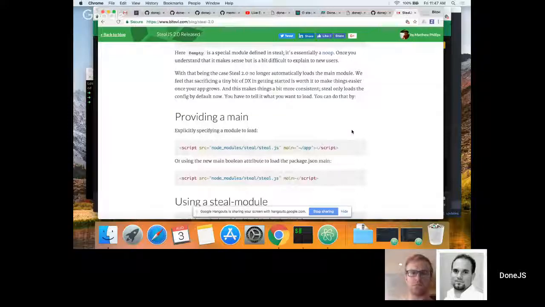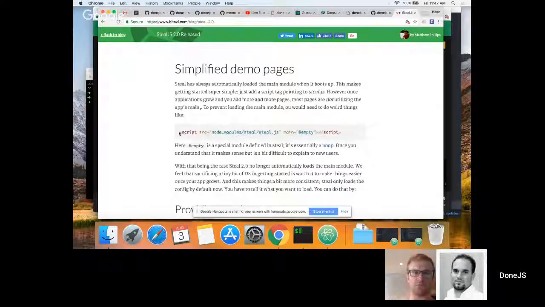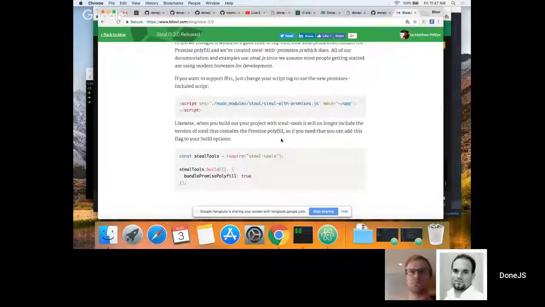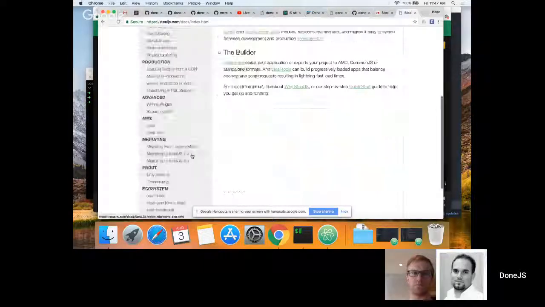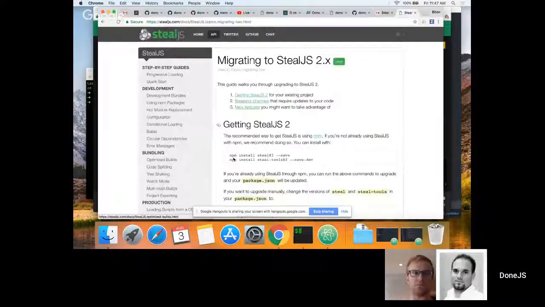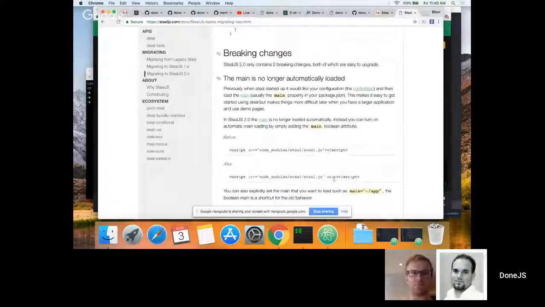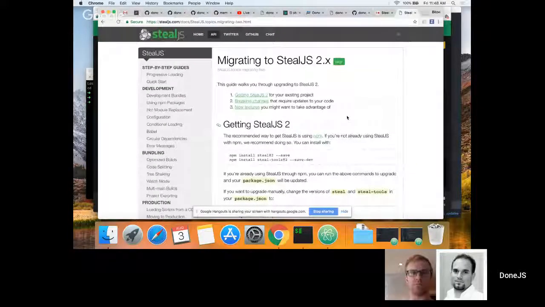If I'm remembering correctly, there are no code changes to your actual JavaScript code that you need to make the upgrade. You need to change your HTML page, like your index.html, to add the main. A couple other minor things: if you want to use the promises polyfill, you need to change that. But you don't need to actually change anything in your JavaScript. If you go to stealjs.com, there is a migrating to Steal 2.x guide. It's pretty small. It goes over all the stuff I talked about, adding the main and all the other breaking changes. So check that out. If you have any problems, please file an issue and I'll try to help.